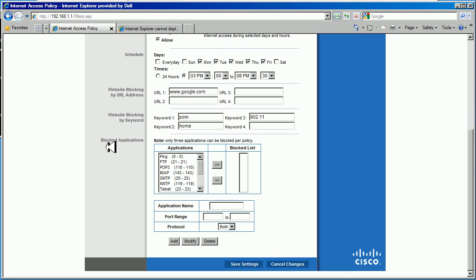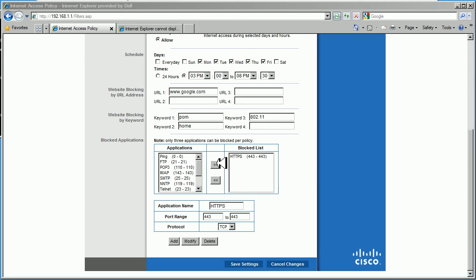Blocked applications. This is useful if you want to stop Sam from using certain applications on the internet. We want him not to be able to shop on the internet. All major sites that provide shopping use HTTPS as the protocol to secure the shopping transaction. So when we want to buy something, the protocol automatically changes from HTTP to HTTPS. Let's select HTTPS. This will stop Sam from using this protocol.